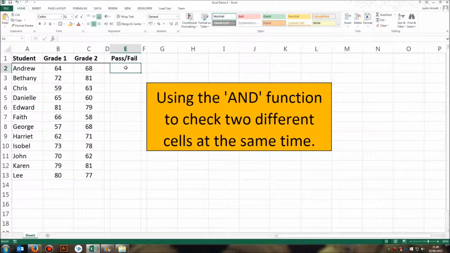So in this cell here, E2, I'm going to enter a formula which will use the AND function to look at both of these two marks and check whether they are both greater than 60, and if they are, it will display the word pass. But if either one of these is not over 60, then in this cell it will display fail. So to begin with, we're going to type the equals symbol. All formulas and functions, of course, have to begin with equals.